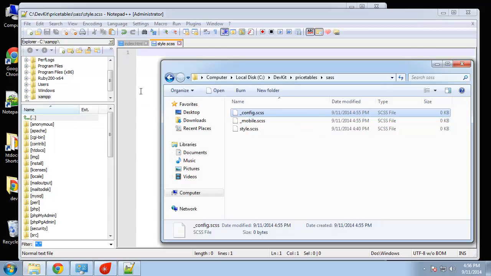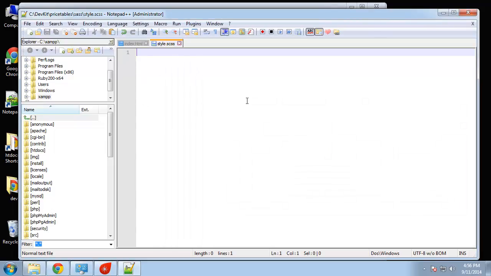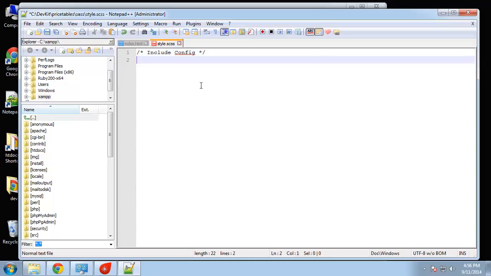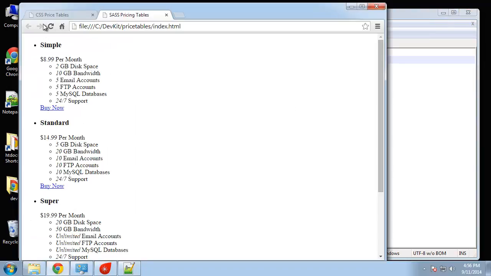Alright, so I'm going to import the config file first. Alright, so let's just say include config. And to do that, all we need to do is say @import, and inside of the quotes, you want to put the name of the file, but you don't need the underscore. Just config, config.scss. Alright, now let's test that out.